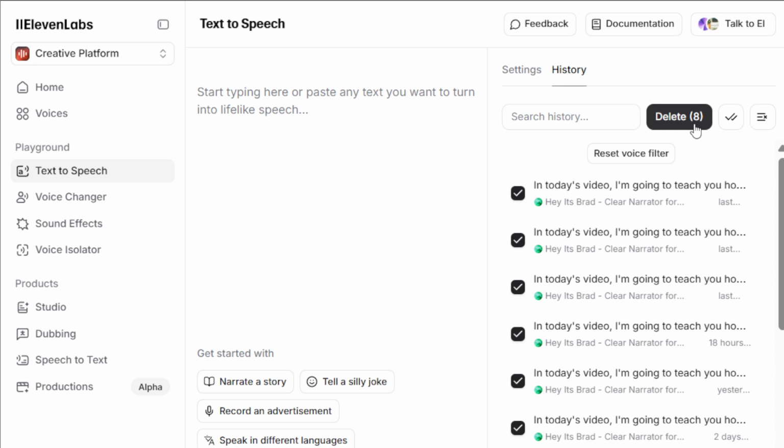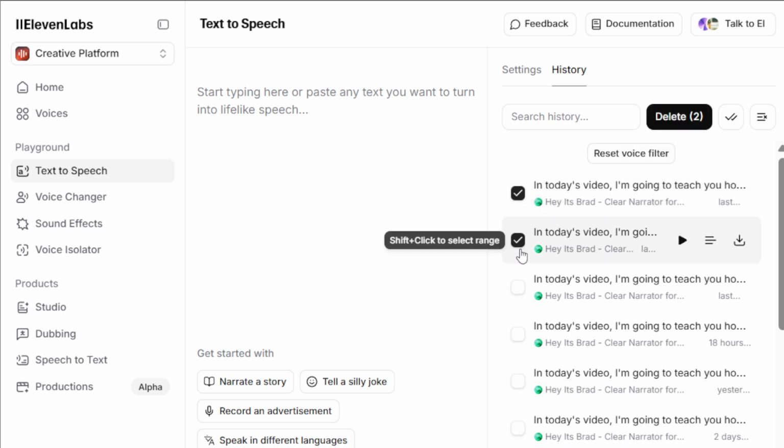And there you have it. Deleting history in ElevenLabs is really that straightforward. Following these steps, you can quickly manage your data, making sure that your workspace is as organized and private as you need it to be. By keeping your history tidy, you not only protect your privacy, but also enhance the overall performance of the application since it might perform better with less stored data.